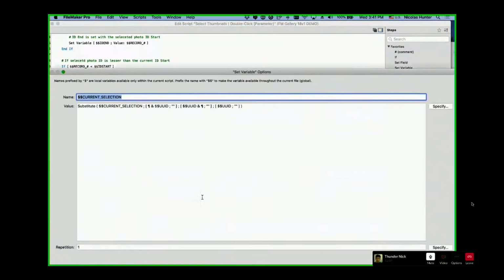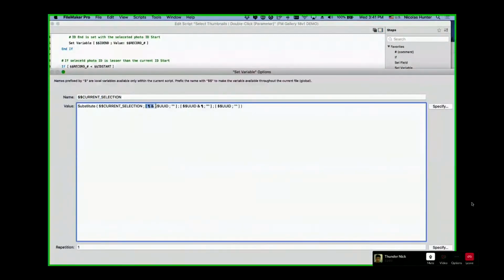So how will FileMaker use this? When you use a substitute like this, you say, okay FileMaker, you're smart, help me here. If you find this, you substitute it. That means if you find this, substitute this with nothing. That means remove this. If you don't find it, go to the next one.